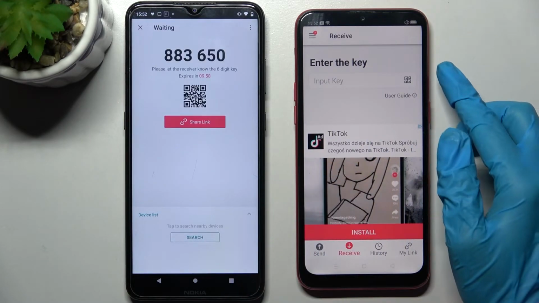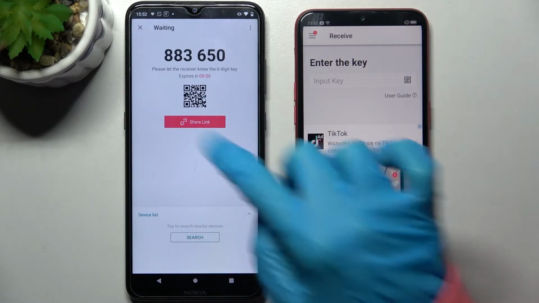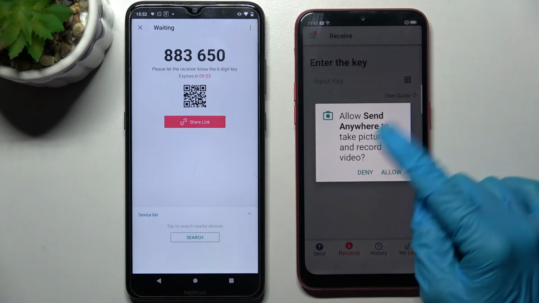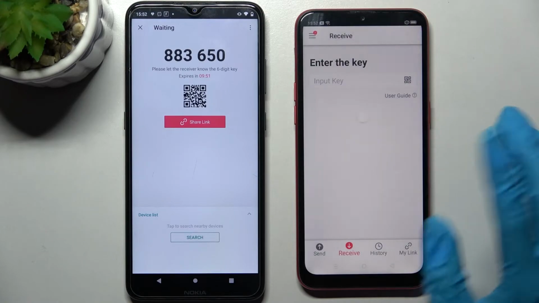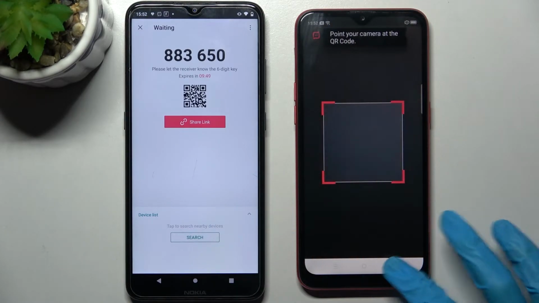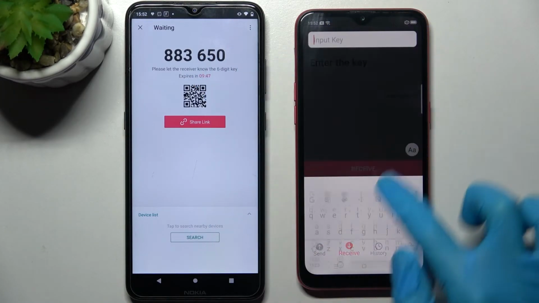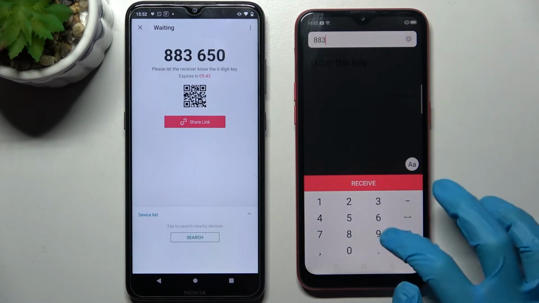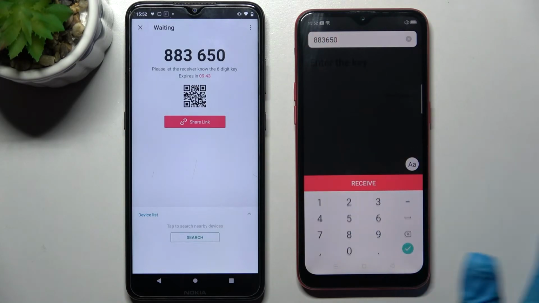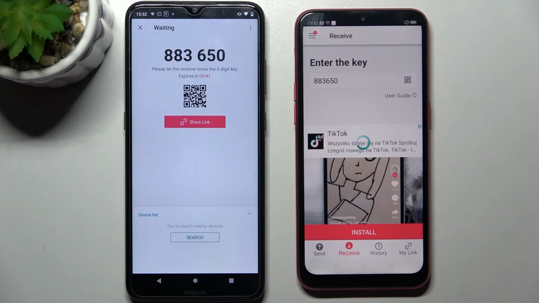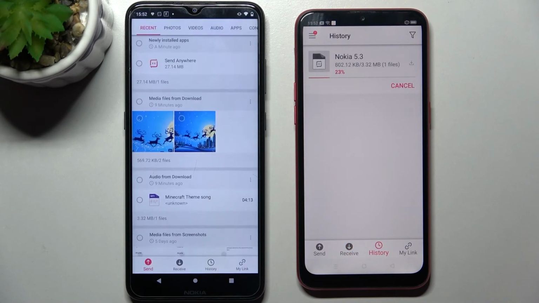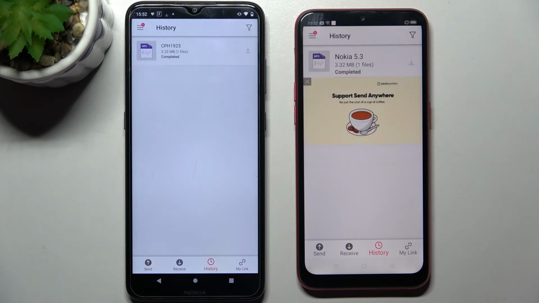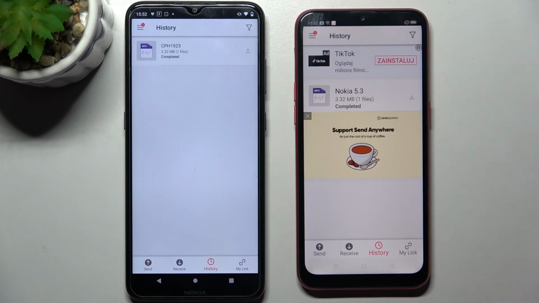We can click on this scanning icon over here and scan QR code. Then you need to just allow on Oppo and point your device's camera at the code. But we can also just input this key here and tap on receive. Then wait a bit. And as you can see, my song was successfully transferred.